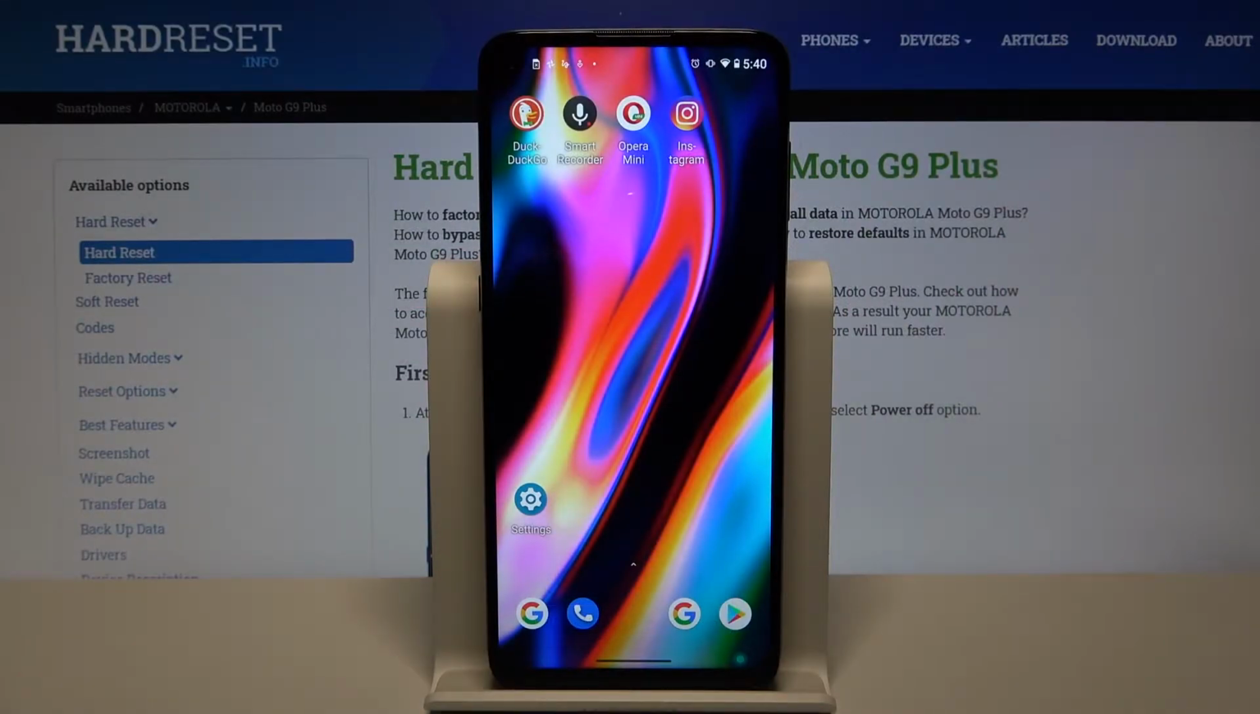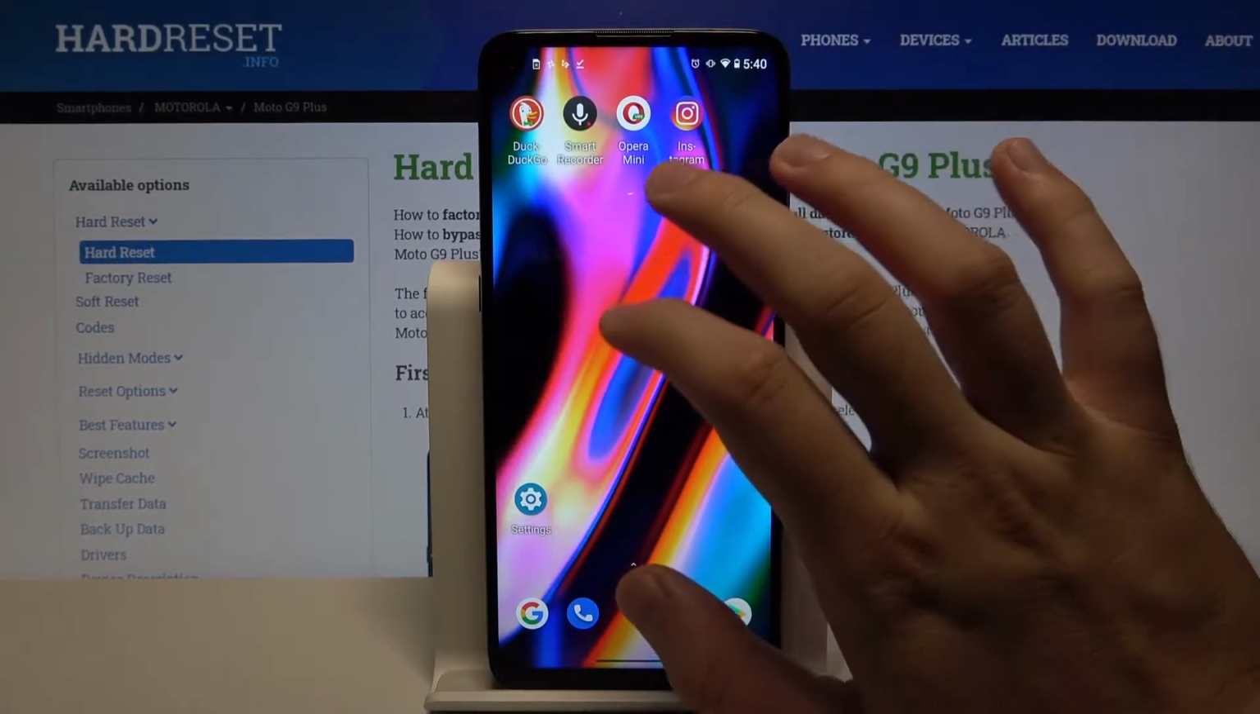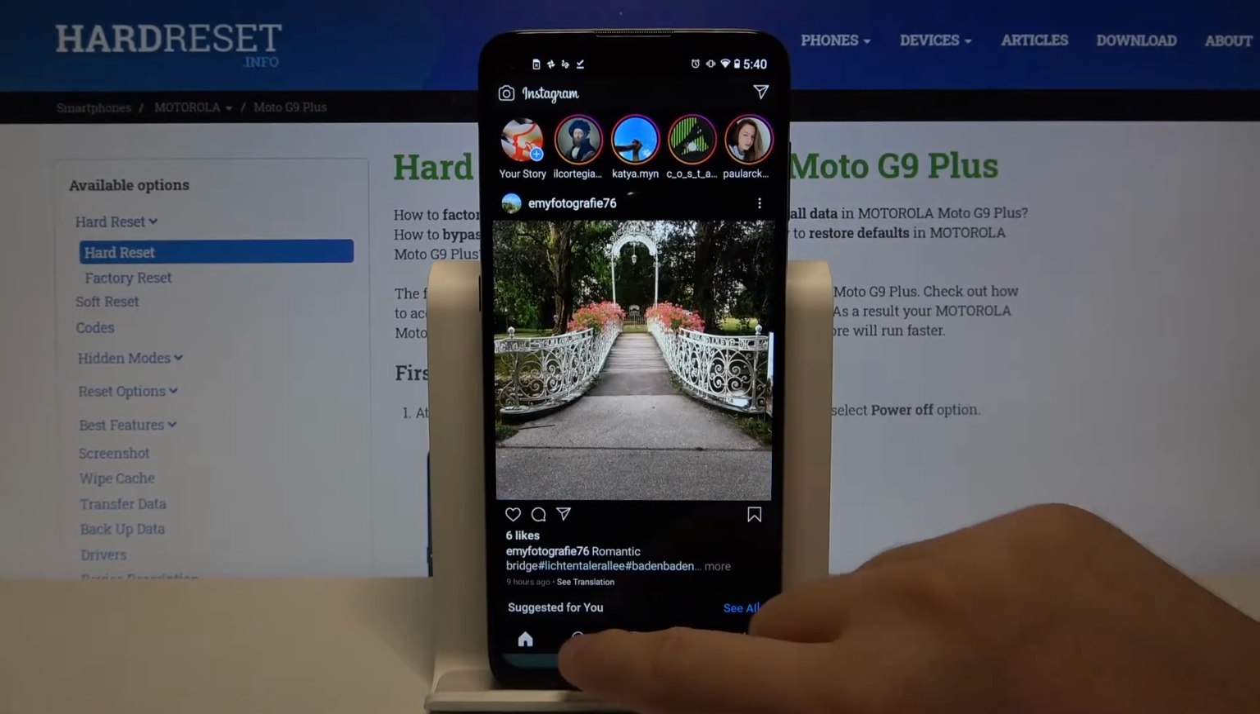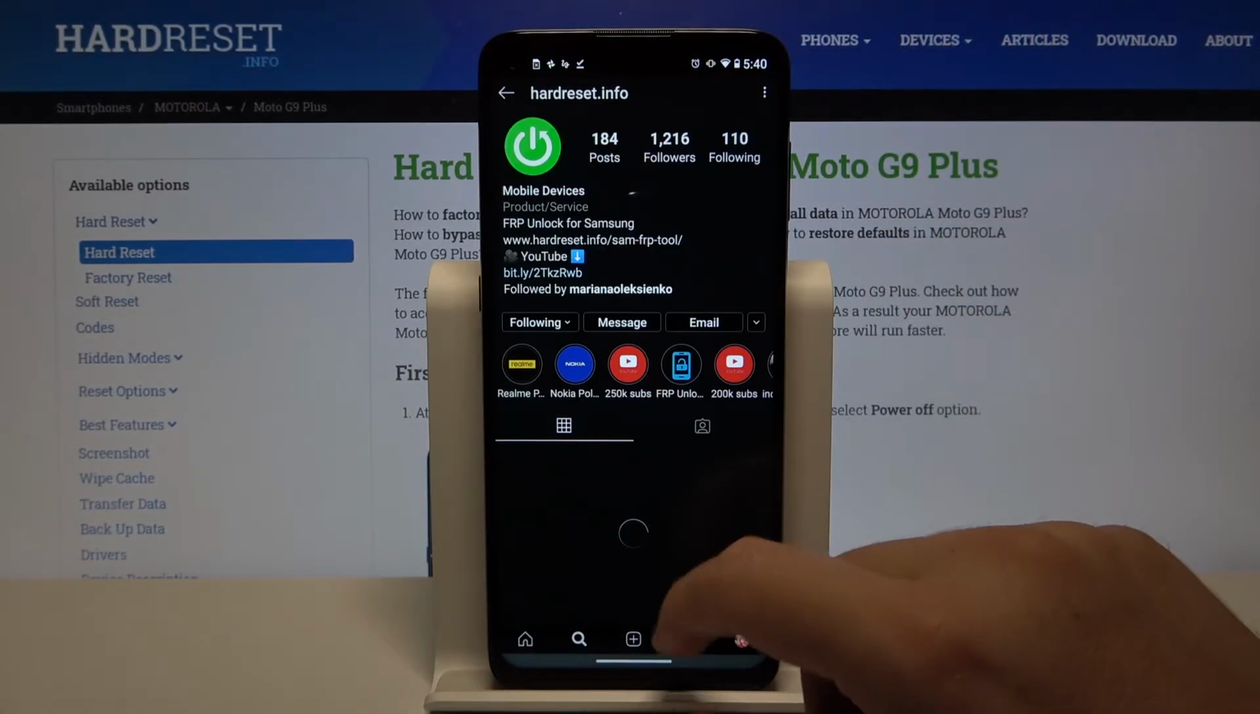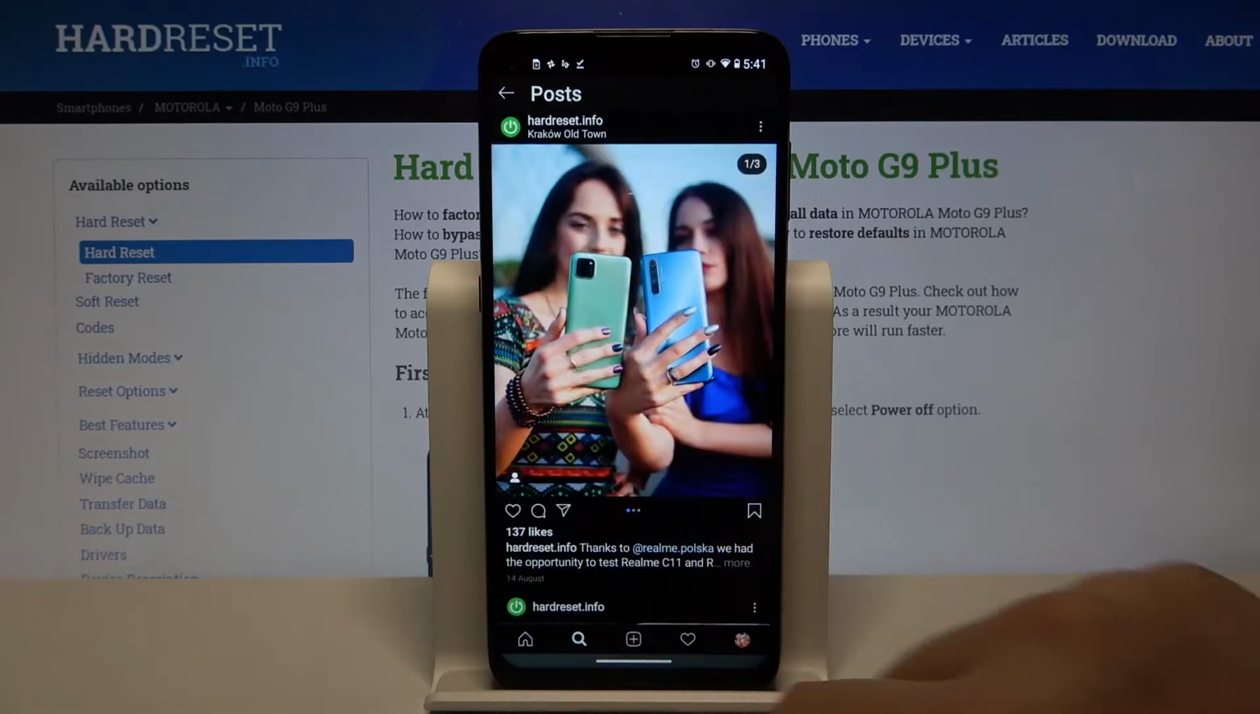Welcome. If you want to download pictures from Instagram on your Motorola Moto G9 Plus, first you have to go to your Instagram account and just select the picture that you want to get. So I will take this one.